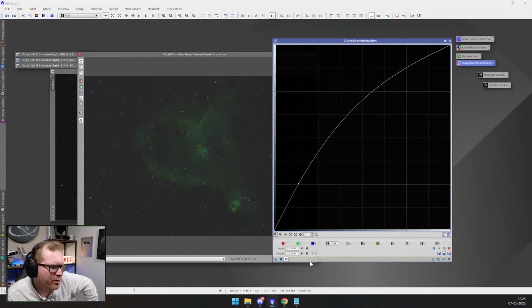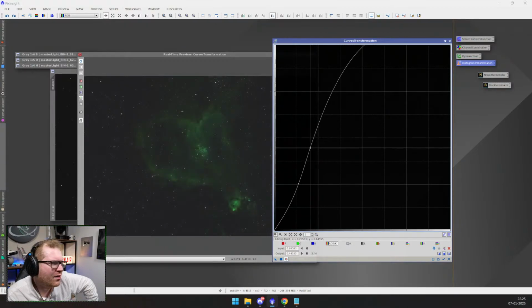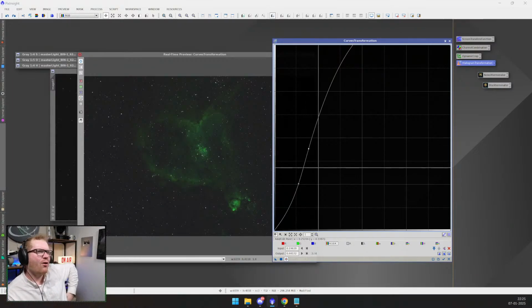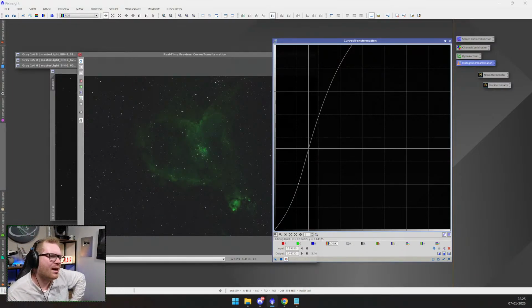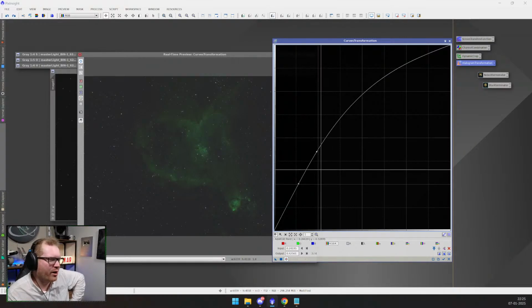Because this is something to do with how these are working. Yeah, but how on earth do people work with this when they can't see the histogram? They don't know where the data is. I mean, I know it's around here somewhere.